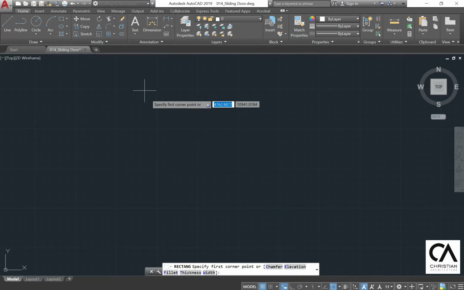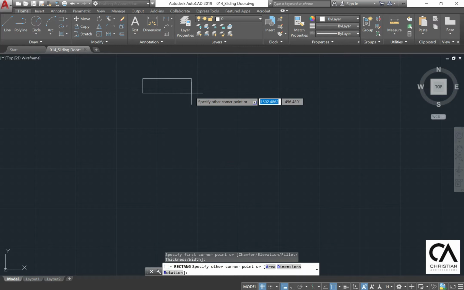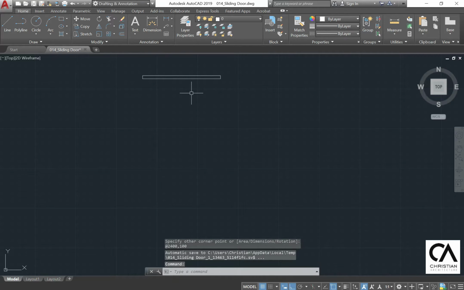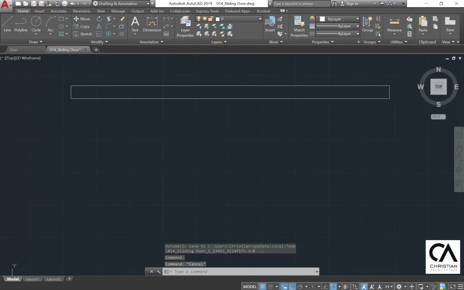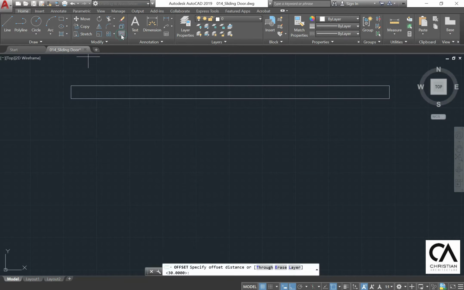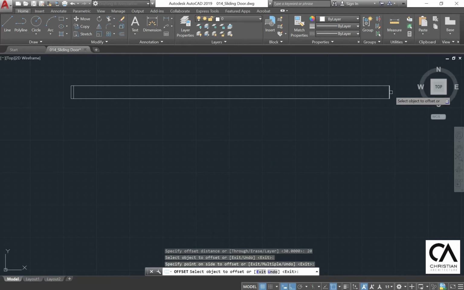So to start with, just go to the rectangle and type in 2400 by 100 mm, then press enter. Okay, once you're done with the rectangle, now you go to the offset or explode, to explode the object, and then you go to offset 20 mm, and then you just offset both left and right side.